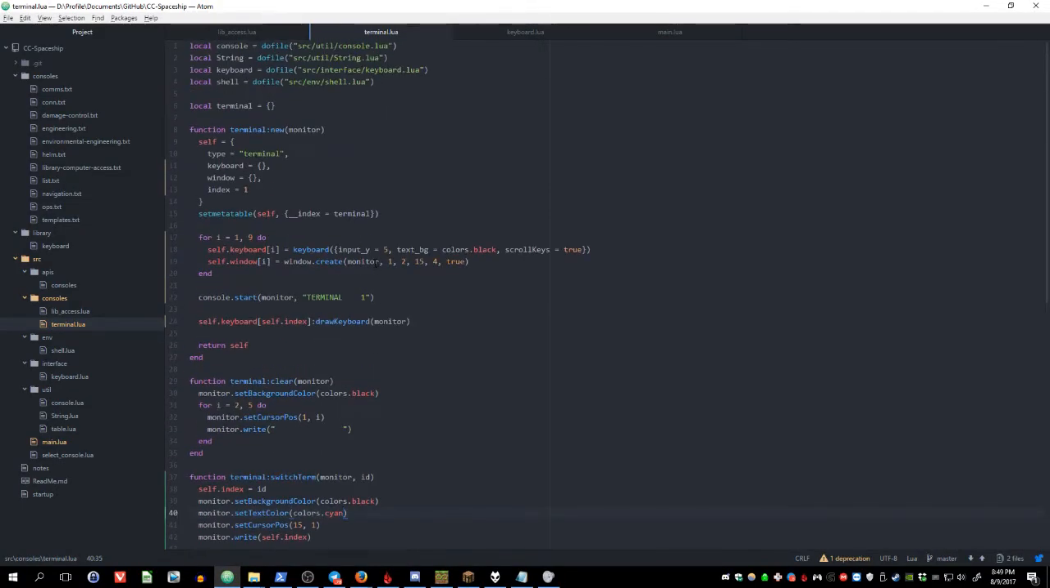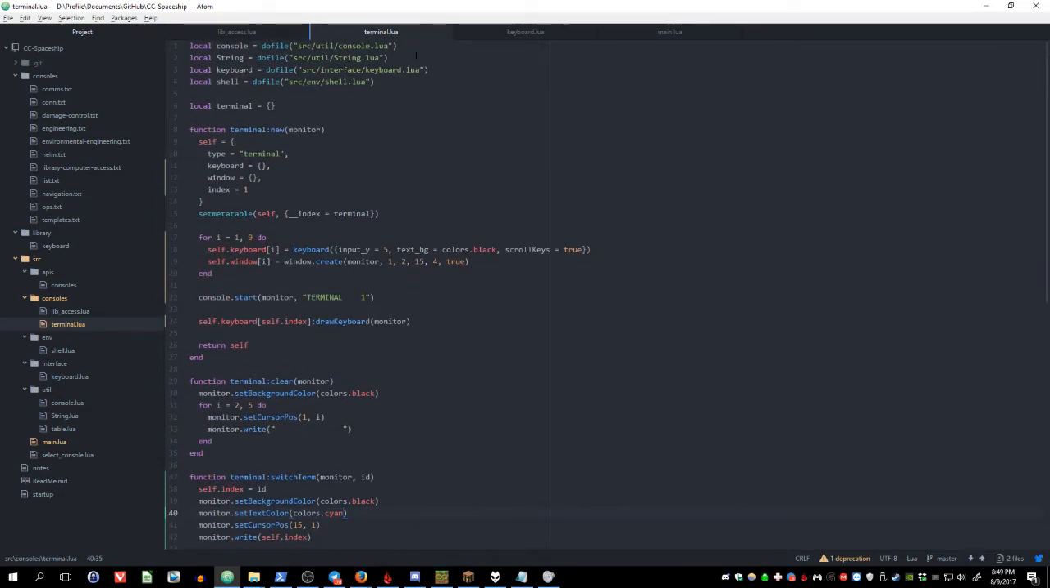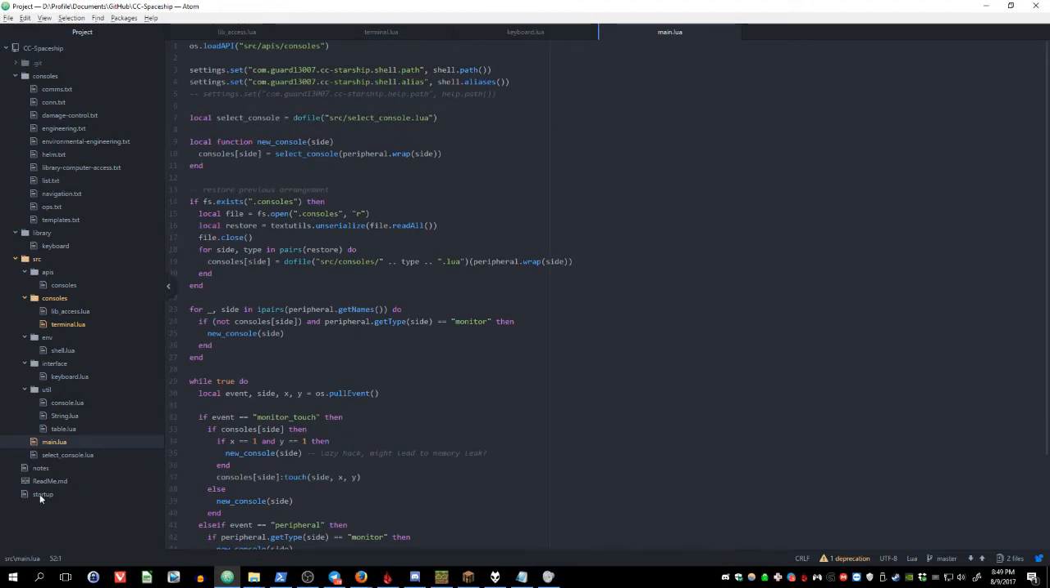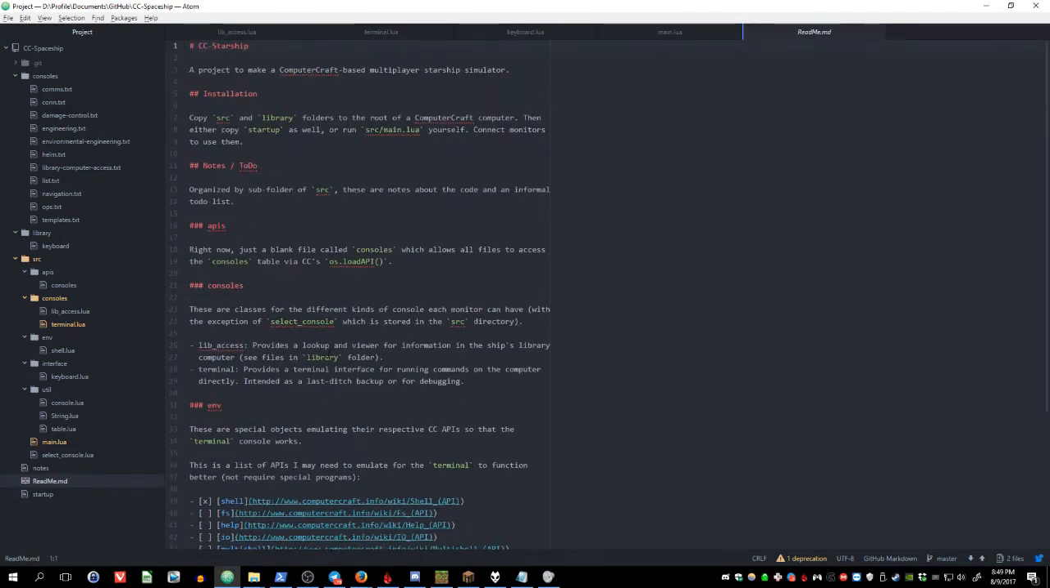I just got through implementing the multiple terminal code, which is this file right here. This is the main file that everything starts at. Technically, it would start with this, but you don't have to have that. That's optional. This is the README for it, which has some notes and things about it.